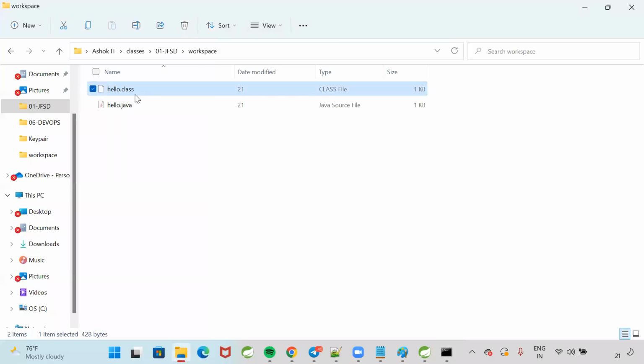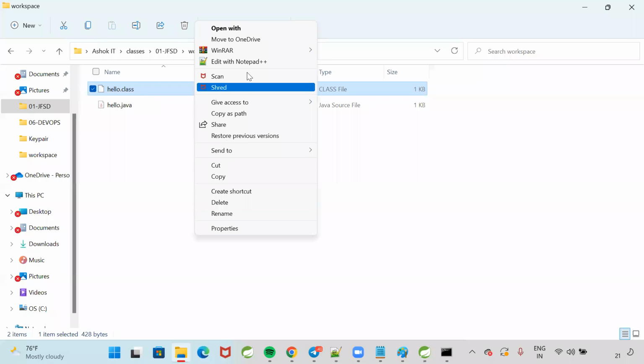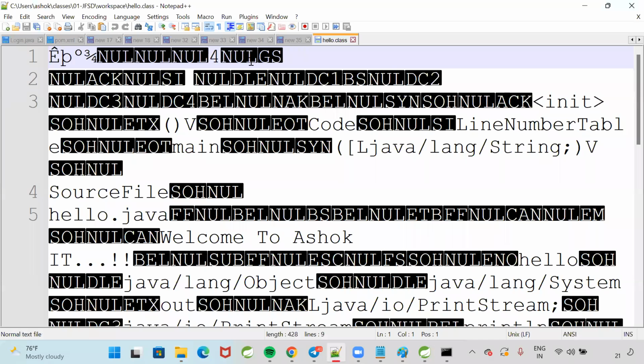Okay, let's see what is there in the dot class. What will be there in the dot class? Bytecode. Right click, open with Notepad. Can you read it? Is it human understandable? Is it machine understandable? Who will understand this? JVM. Don't make any changes, guys, because the file will be corrupted. We should not touch the dot class file. Just for understanding, I opened it.